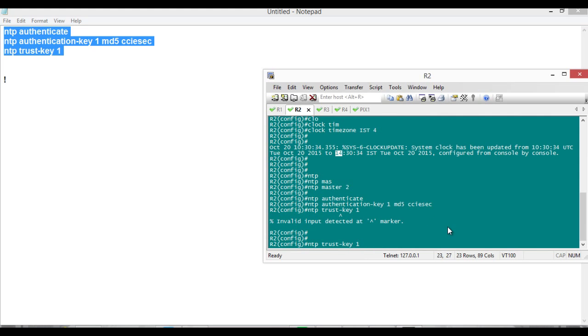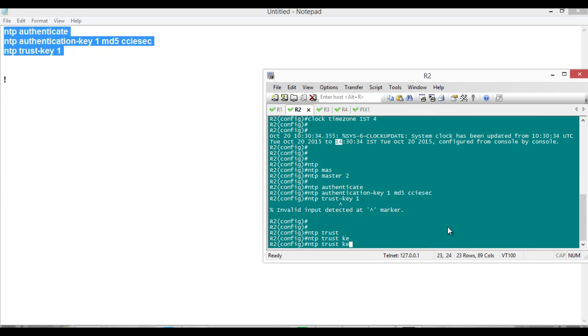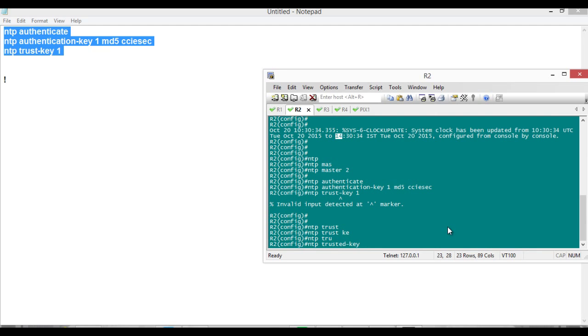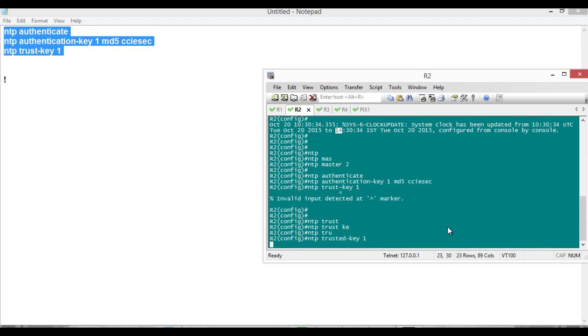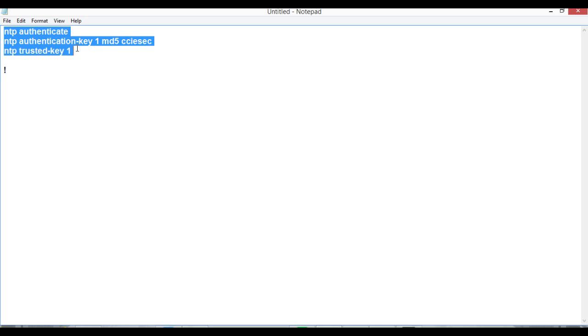Sorry, this is what I think. NTP trusted key. So trusted key is 1. This is how I should write it. Enable it, define the key, and trust it. In the server, or in the client, sorry, same thing. You need to enable it, define it, and trust it.